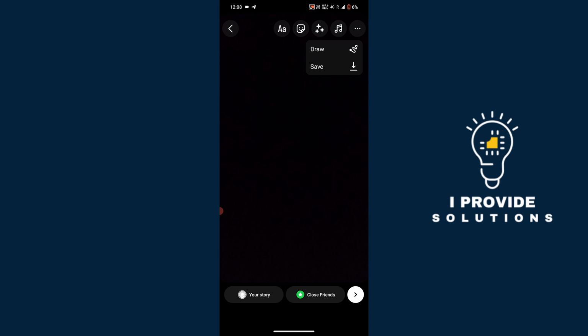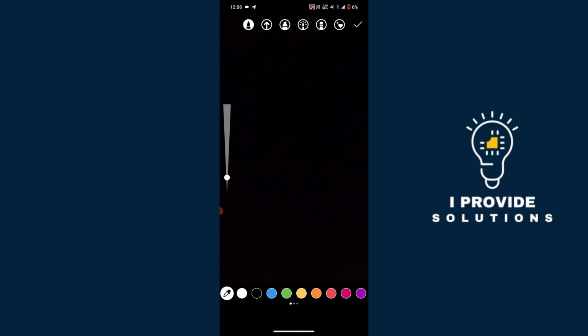Click on that. Here there will be a symbol of a drawer. Click on that. We have different types of colors here. I clicked on light pink color, and it is showing. After that, you need to long press on the black screen.